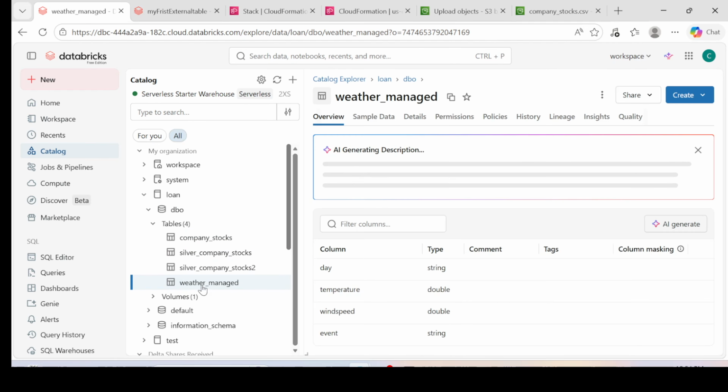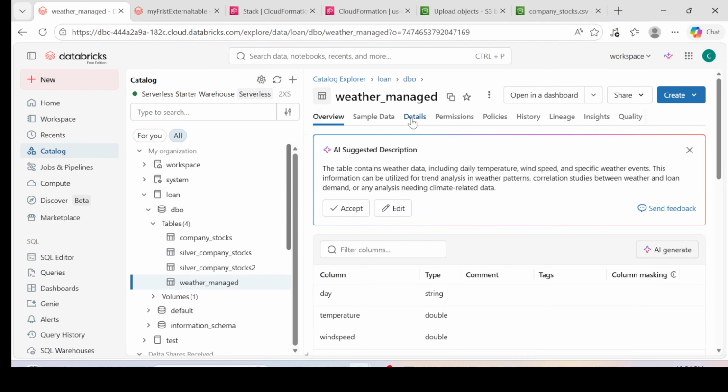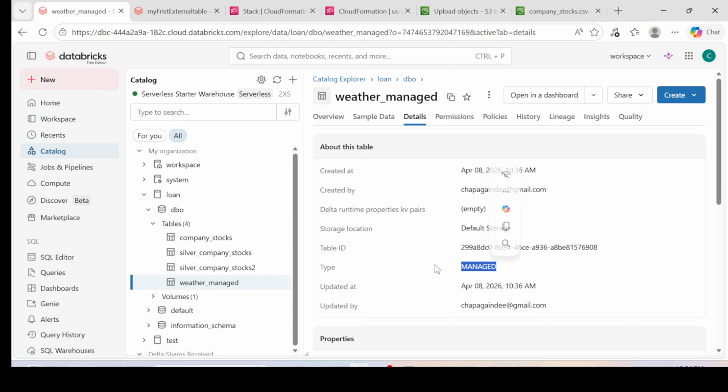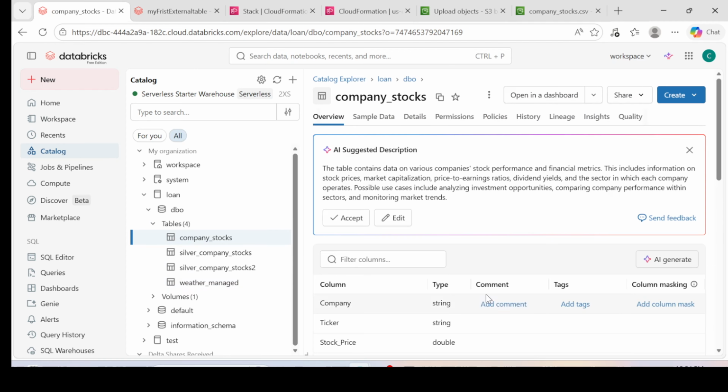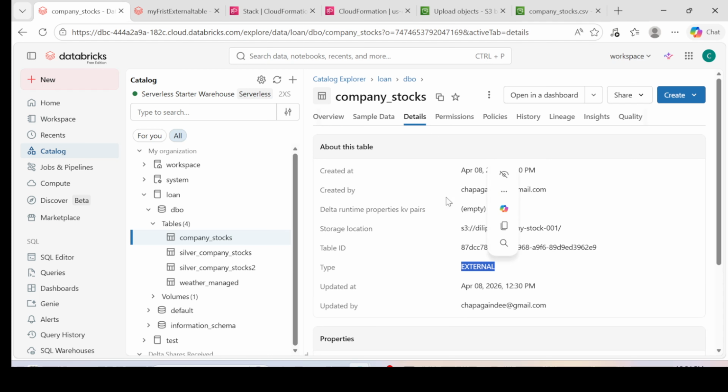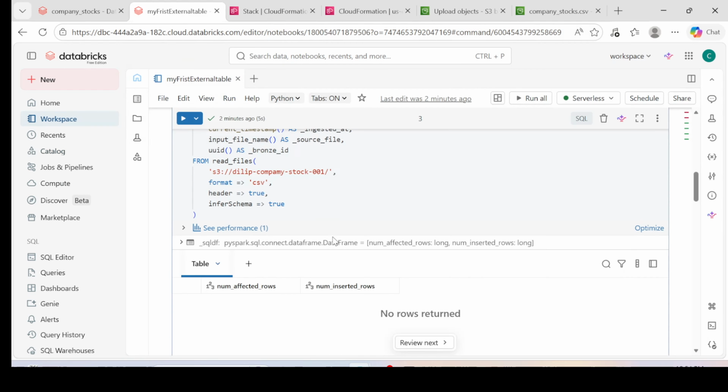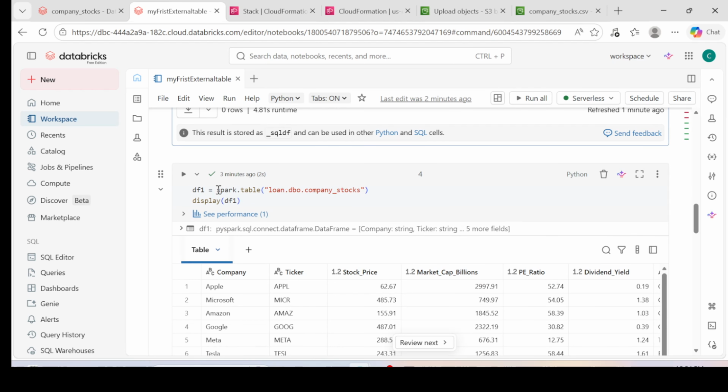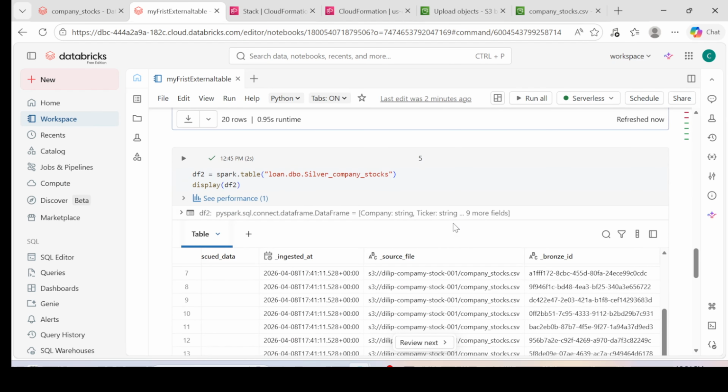This one is a managed table. If you remember, the table we created yesterday was a managed table, versus the company stock, which is external. We can manage permissions, policies, history, etc. from here. Let me go and make some changes on this table. You can see the data from here as well, like define the data frame and display the data from here. So this is how we can do it.